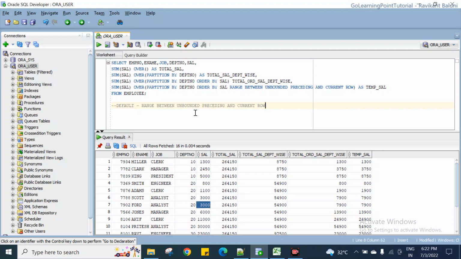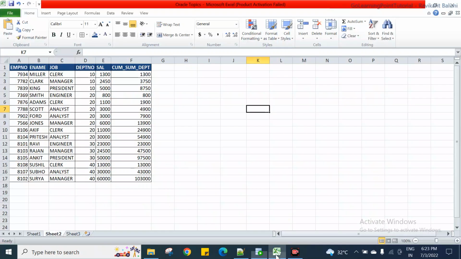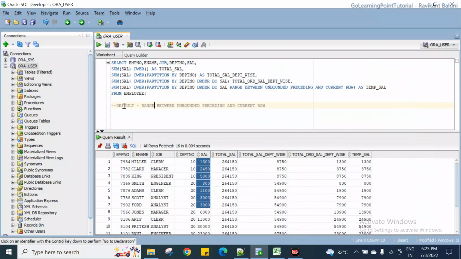Okay, now what is the solution for this? Basically, while calculating the current row, we want to consider all previous rows and the current row, not the next row, even if it is the same, right? So that's what is happening here. To consider all the previous rows and the current row, instead of working on the range, I want to work on the rows. So I would simply change range to rows. Let's try to execute this now.